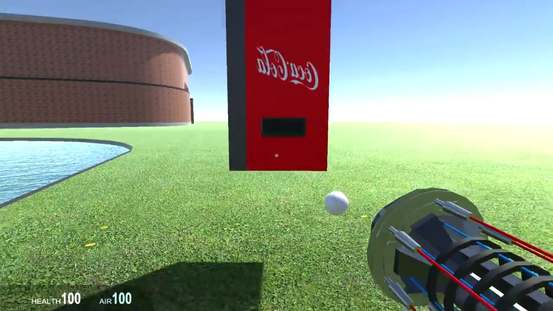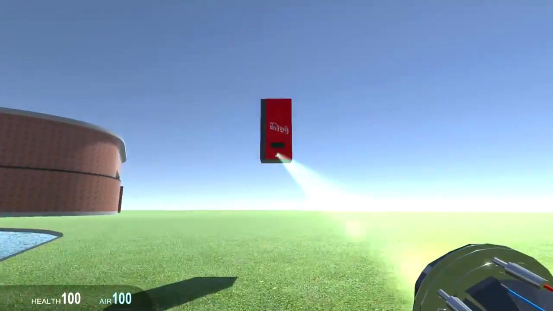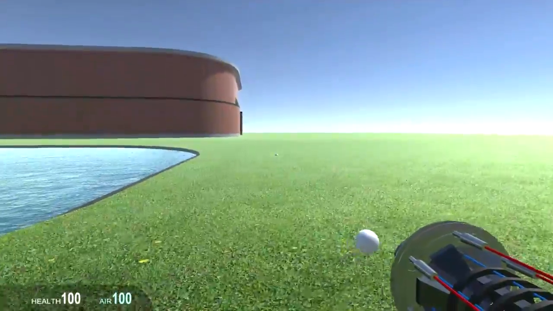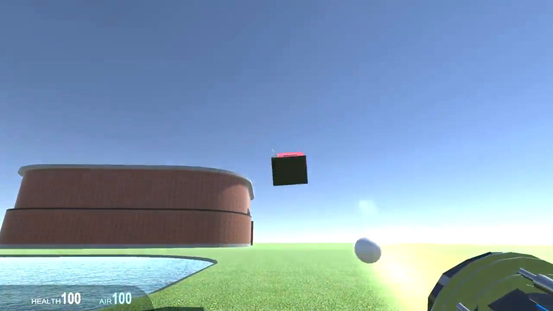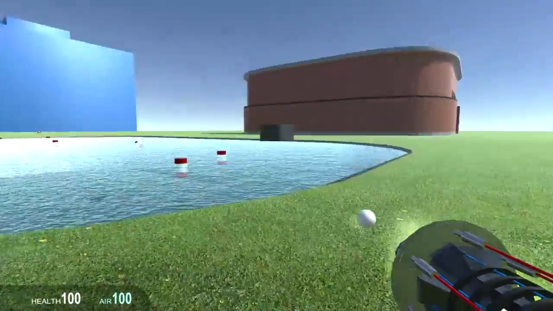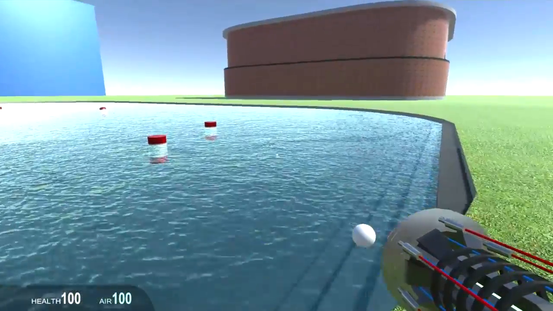This happens with any object. Of course, they also rotate as they hit the surface. They roll over. So you can take a vending machine and actually roll it across the water. Look at that. Very cool.